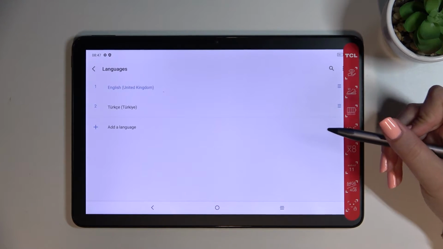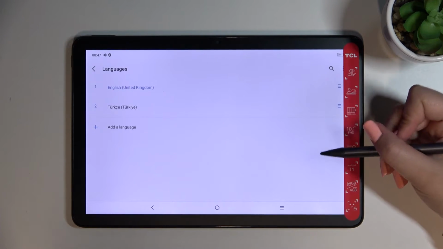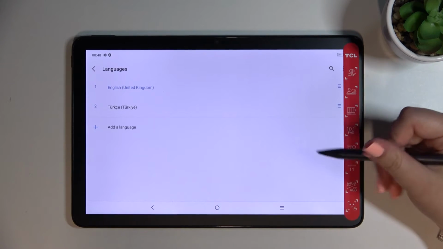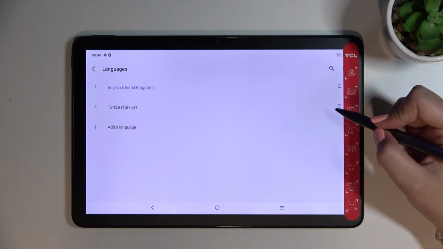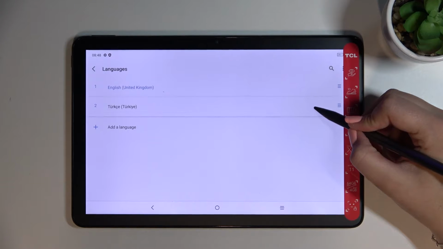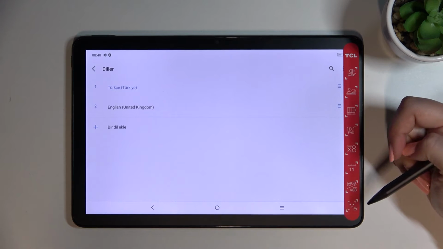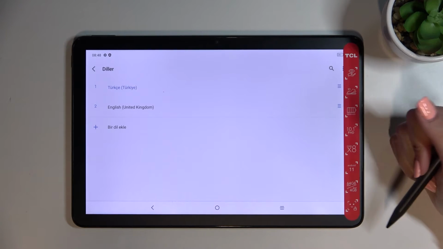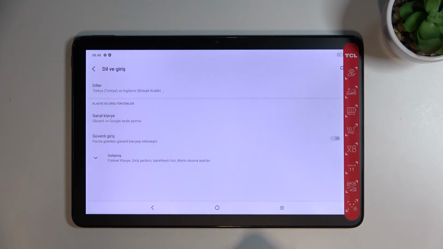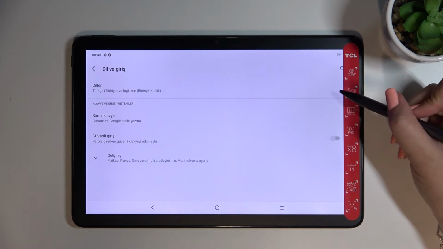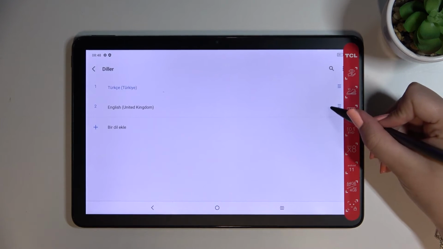Even though the language has been added to this list, English is still the main one. So the whole menu is in English. And all we have to do is to simply tap on this one, the newly added one, and drag it to the first position, as on the first position we've got the main language. And as you can see, immediately the whole system, the whole menu will be displayed in Turkish in my case. Let me show it to you again.